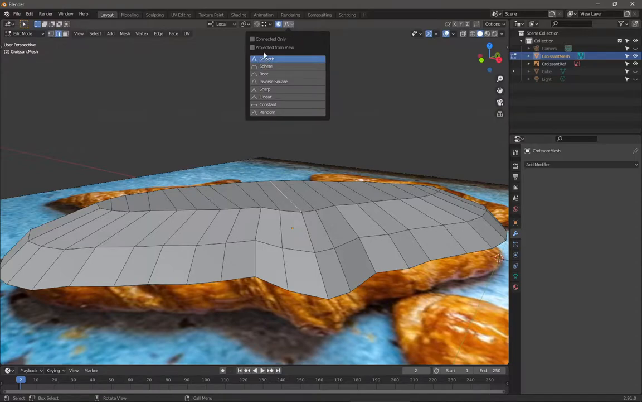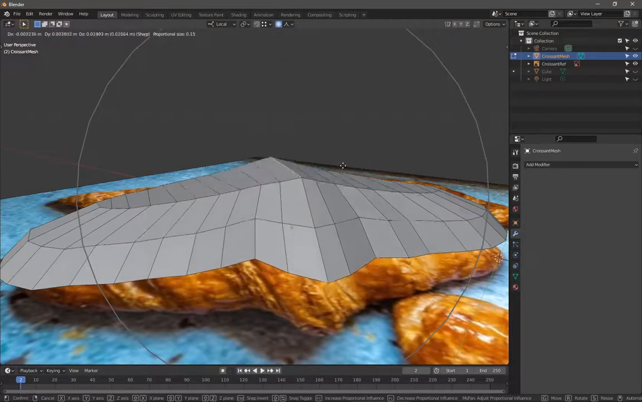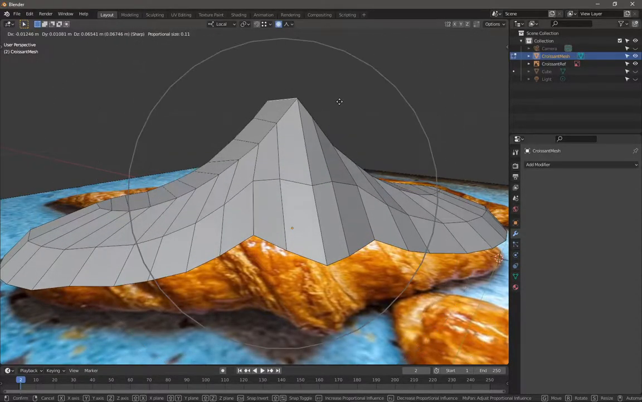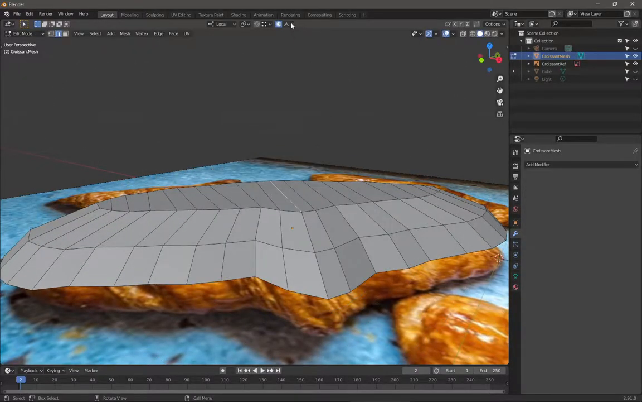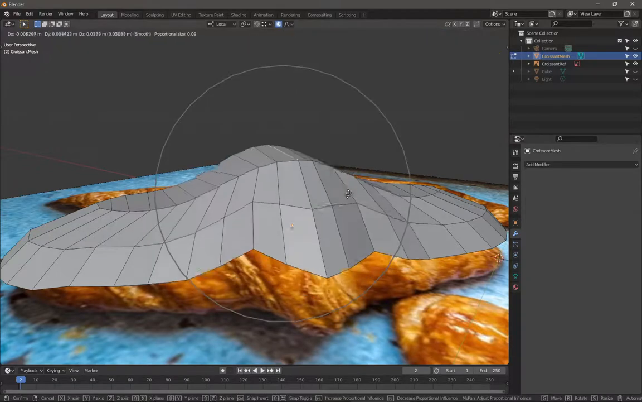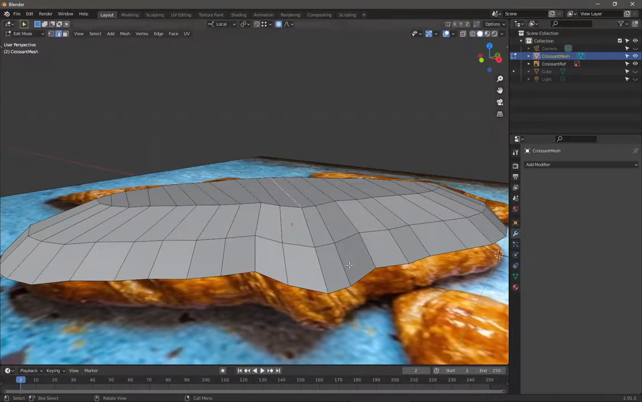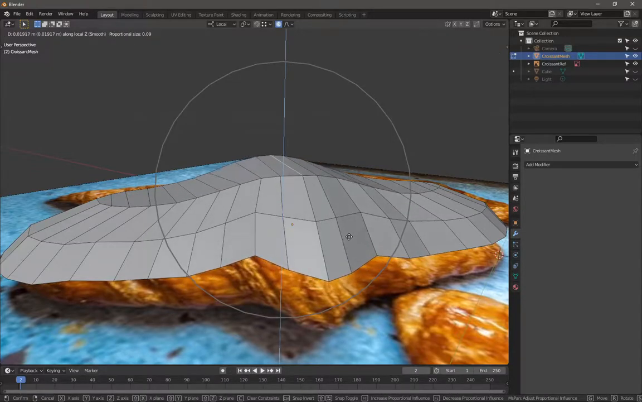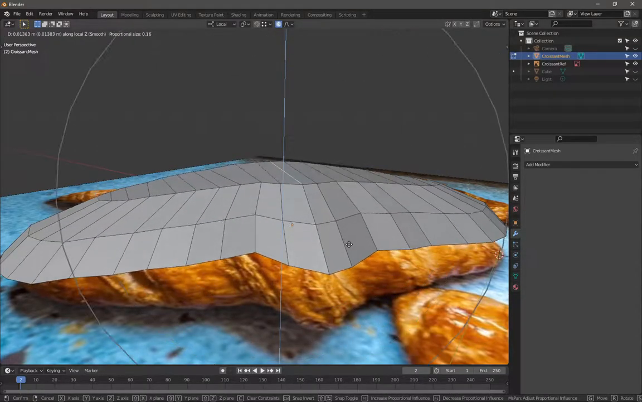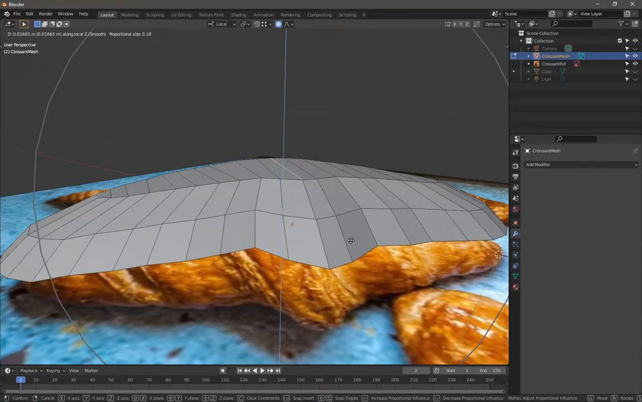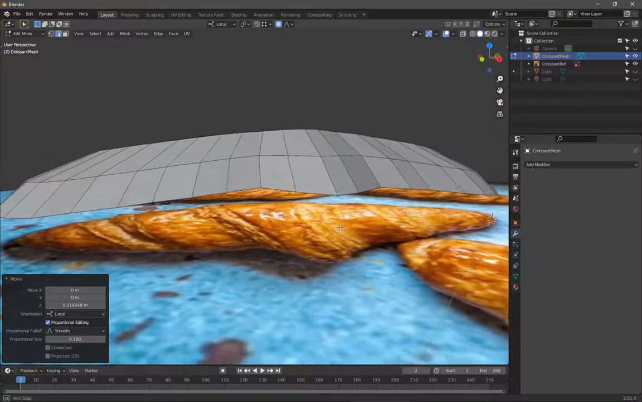And you can change the falloff curve of what this is. So if I now flip it to sharp, you can see I get this sharp edge as opposed to a more smooth edge. So I'm just gonna keep the smooth, and I'm gonna click and drag and move it upward just to get a slight curve out of it.